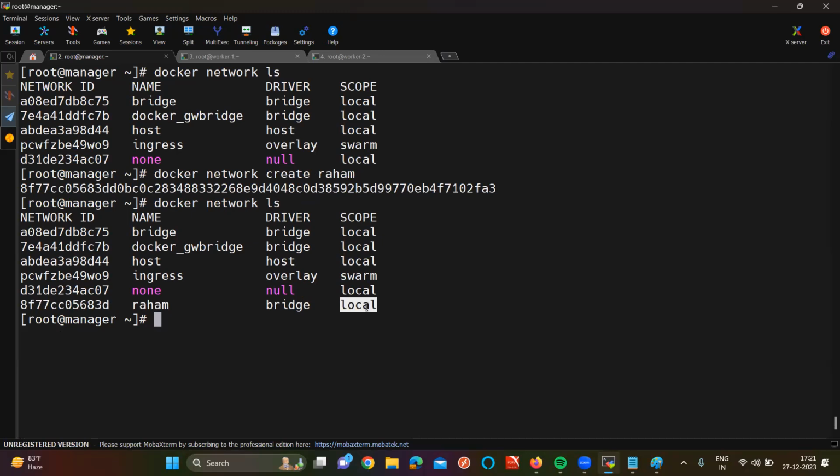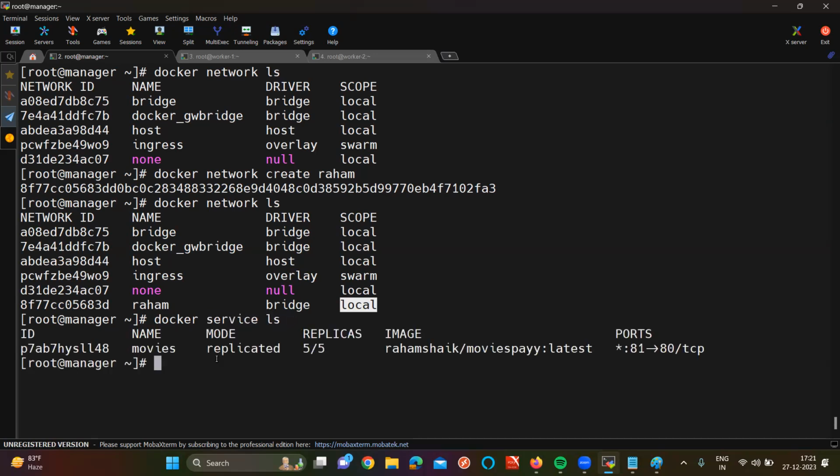Next, if I want to establish communication between containers, how can I do it? Very simple. First of all, create two containers. I already have a service, right? Remove that service with docker service ls. But before that, I'll show something here. Give the command docker service inspect with the name of the service.